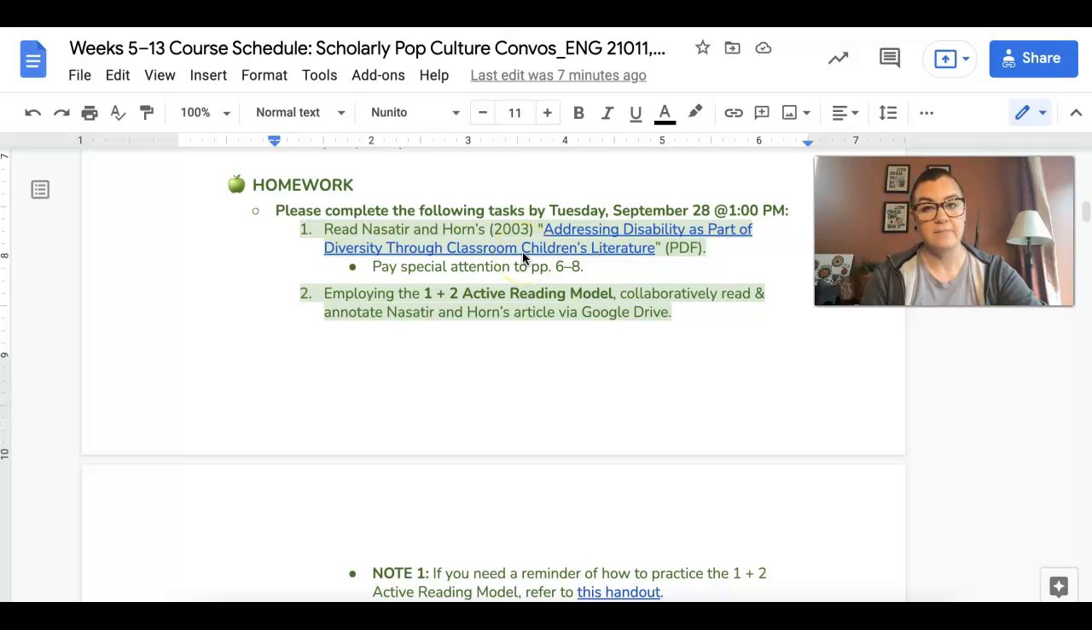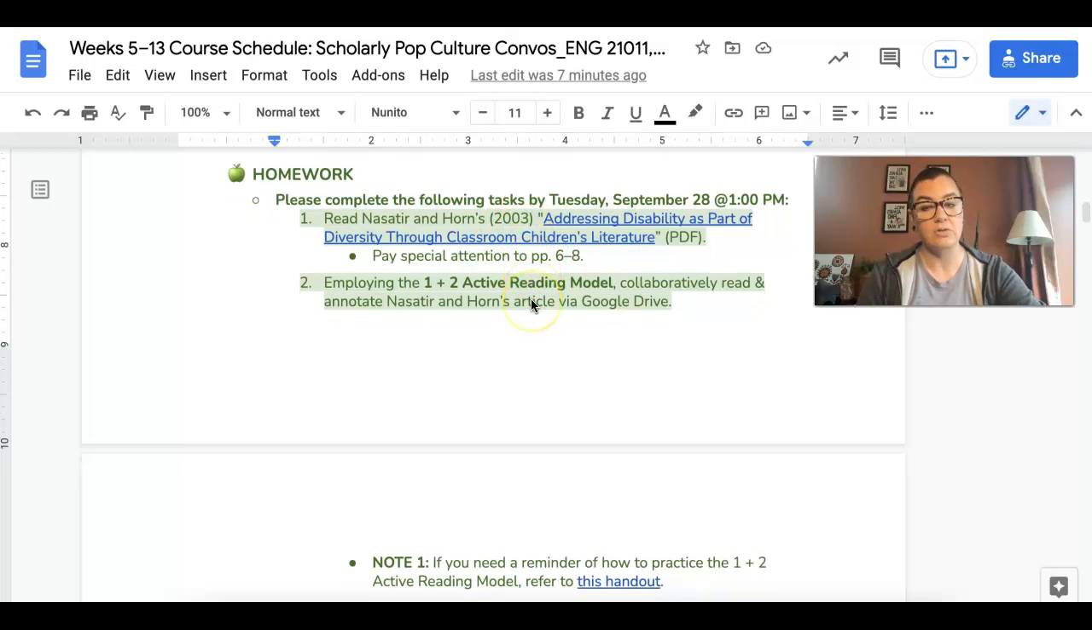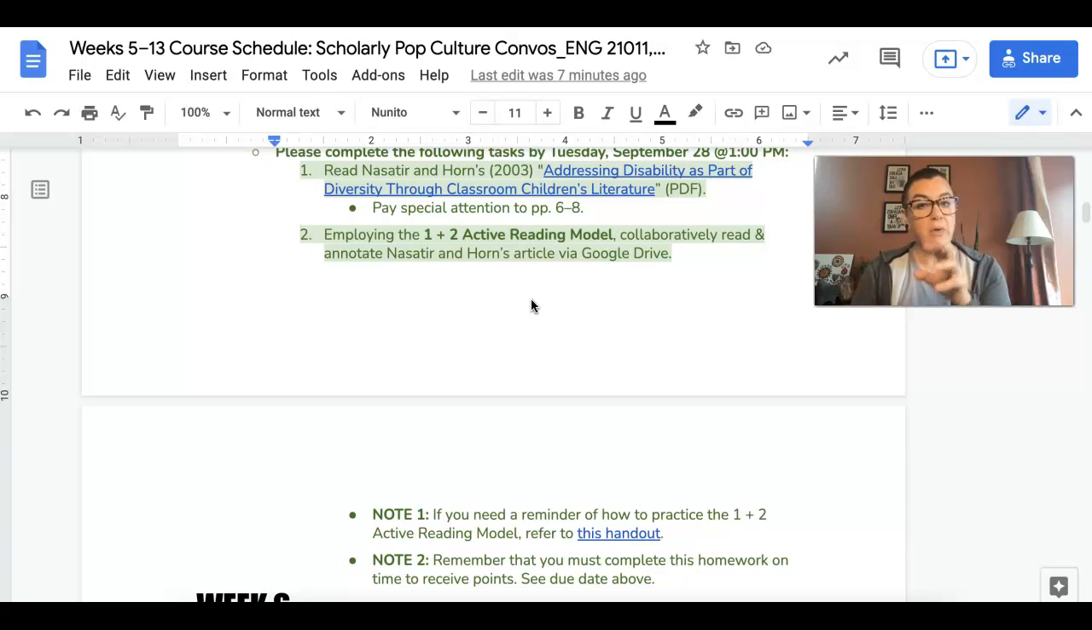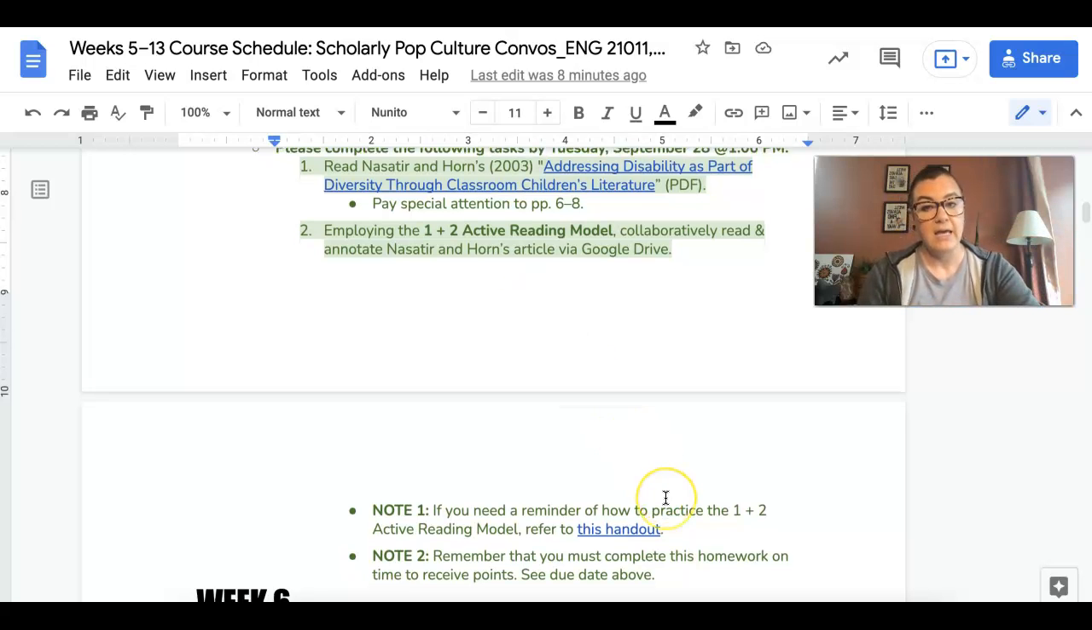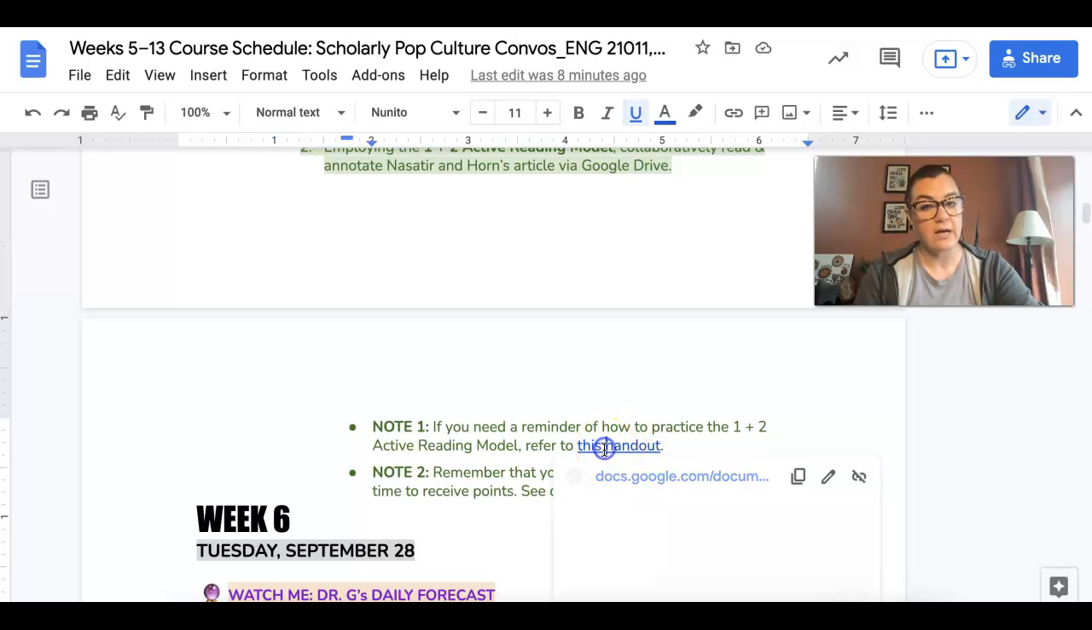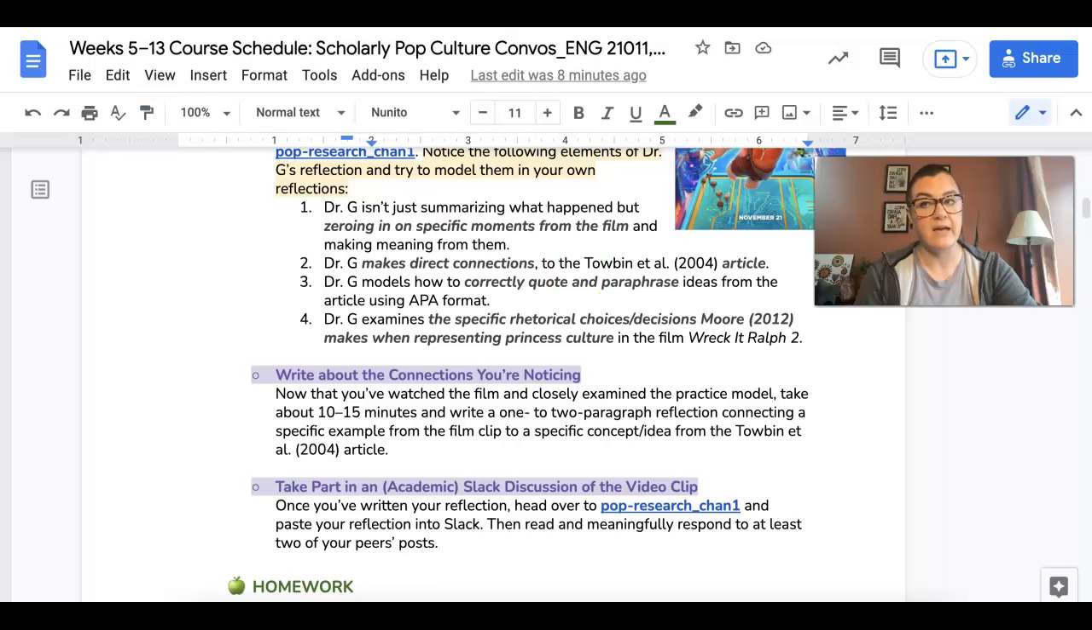as part of diversity. So read this article and make sure that you're also employing that 1+2 active reading model that we practiced in Unit 1. We're going to be doing that a lot in this unit, so just make sure that you do that. If you don't remember how to do that, just go ahead and check out this handout right here. Okay, so that's what we're doing in class today, and that is what is for homework.